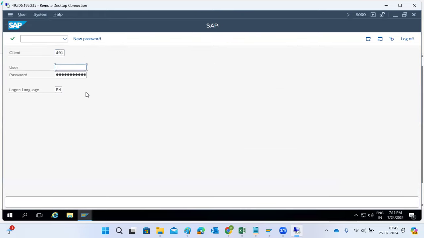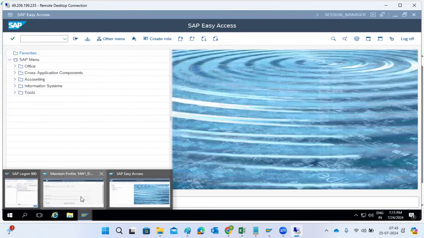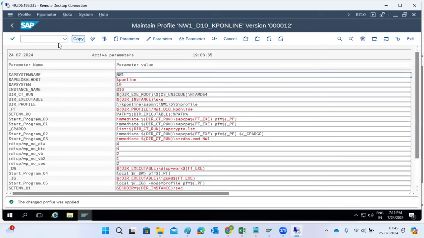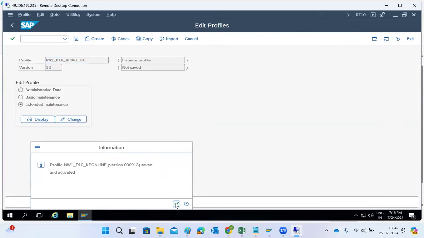That's why whenever you are logging in to the SAP system, if you use SAP star with PASS, you are allowed. So we have to make the change. If the value is 1, we have to change it to 0. The value 1 means SAP star with pass is not allowed. Then change it to 0, copy, go back, copy, two times copy, and save, activate. Okay, save and activate, then the value will take effect.